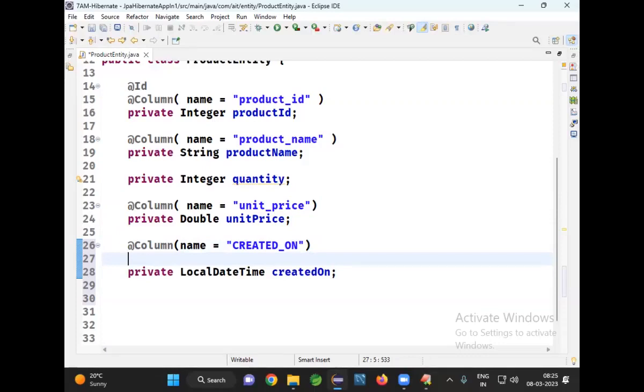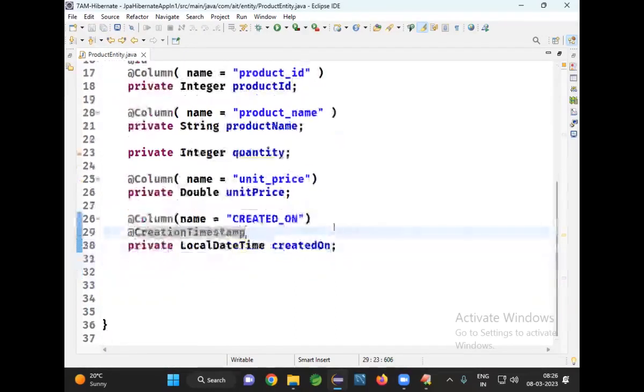What am I going to set for the product? I'll set the ID of the product, name of the product, quantity for the product, unit price. I'll set. But what about creation time and updation time? Hibernate will set. And for that, there are annotations given. @CreationTimestamp. What's the annotation? @CreationTimestamp.